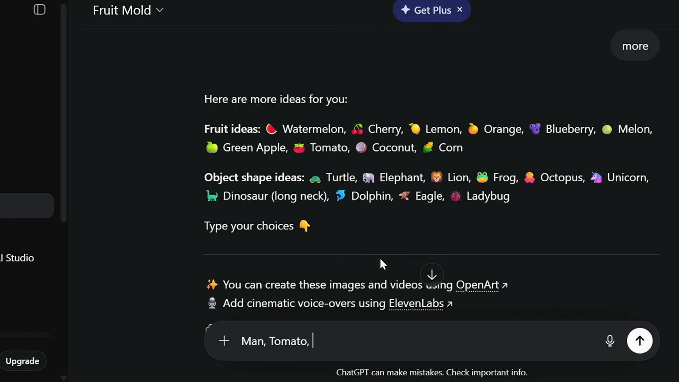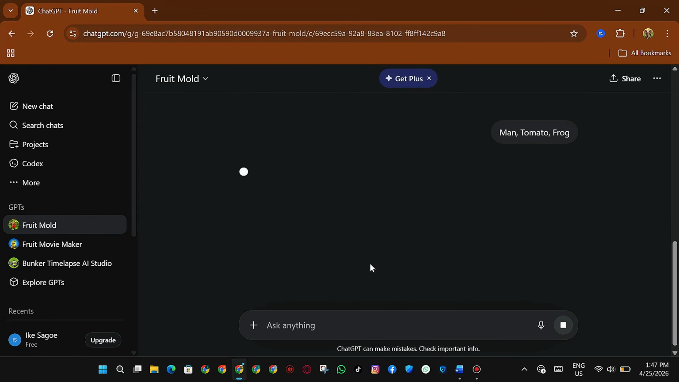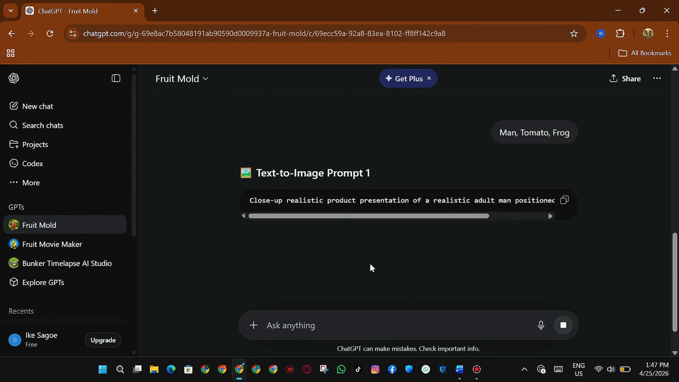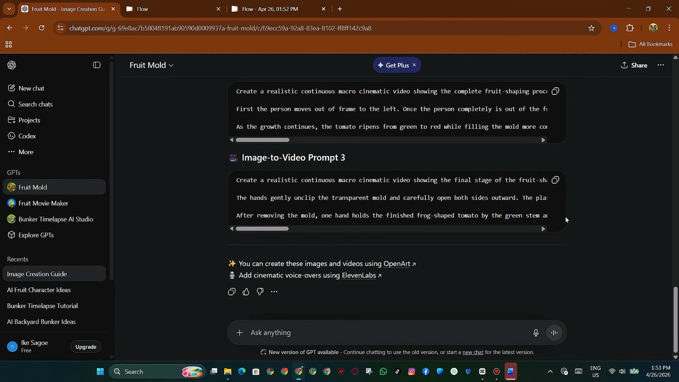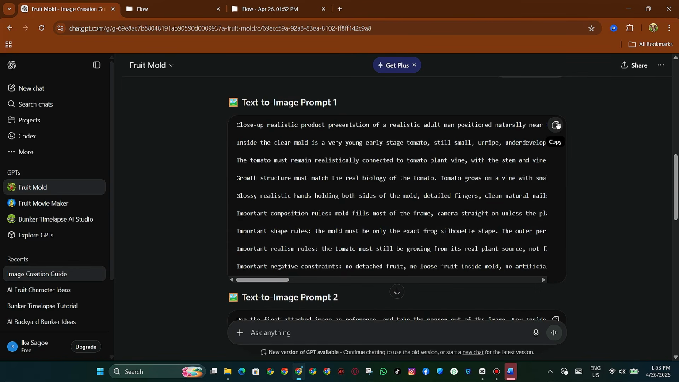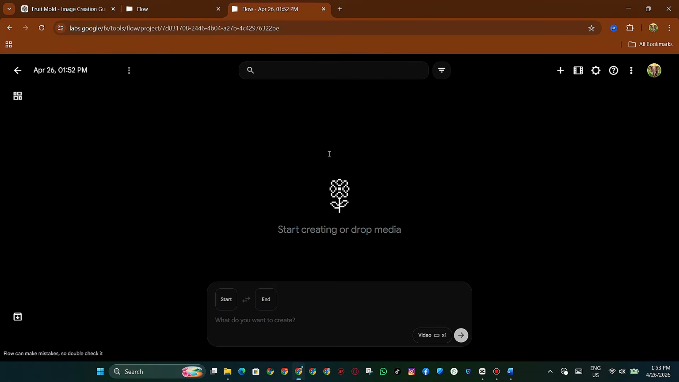For this example, we'll go with a man, tomato as the fruit type, and a frog as the object shape. Once you send that, give it a few seconds and it will generate 4 image prompts and 3 video prompts for you.